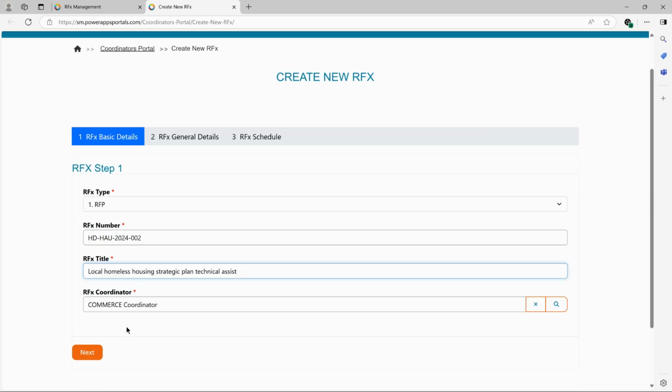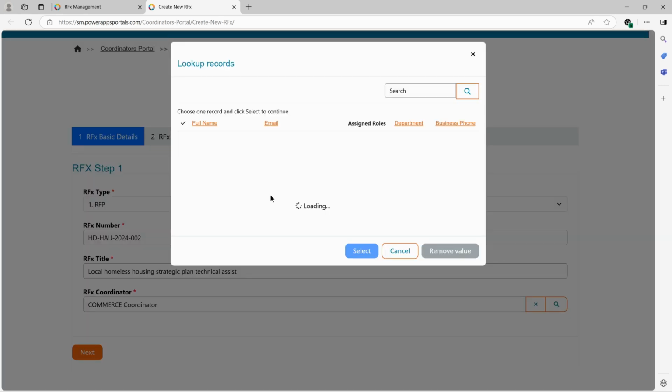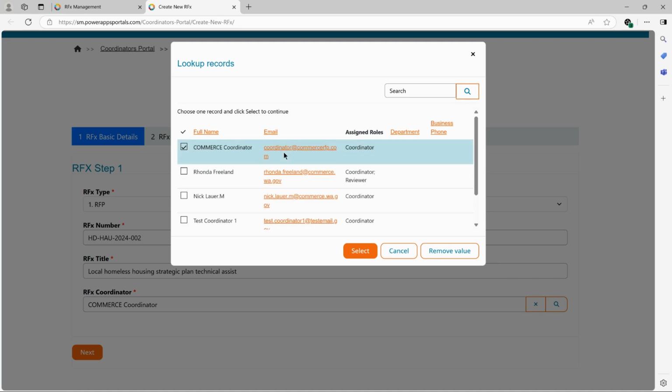As far as the RFX coordinator, because you are logged in as a coordinator, the system automatically assumes that you will be the coordinator for this application. However, if you want someone else to be the coordinator, please press the magnifying glass and look for an existing coordinator that you may choose.